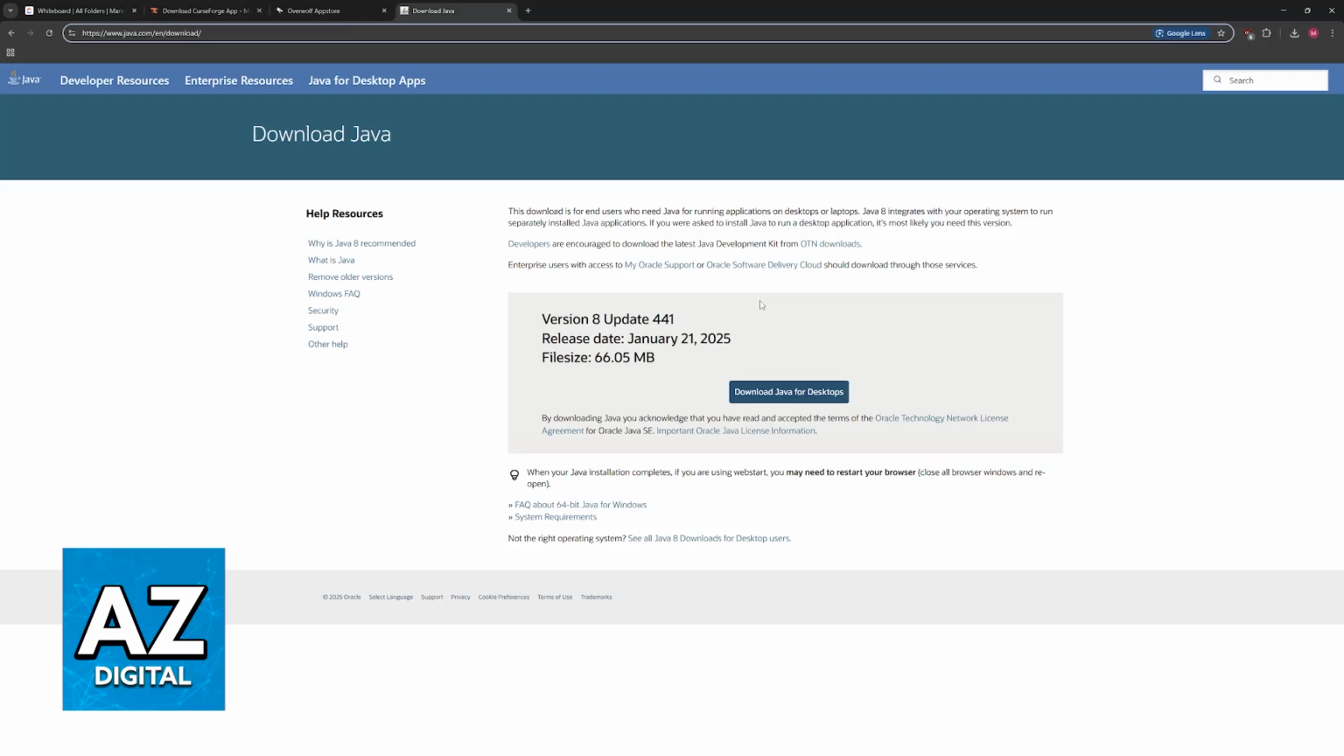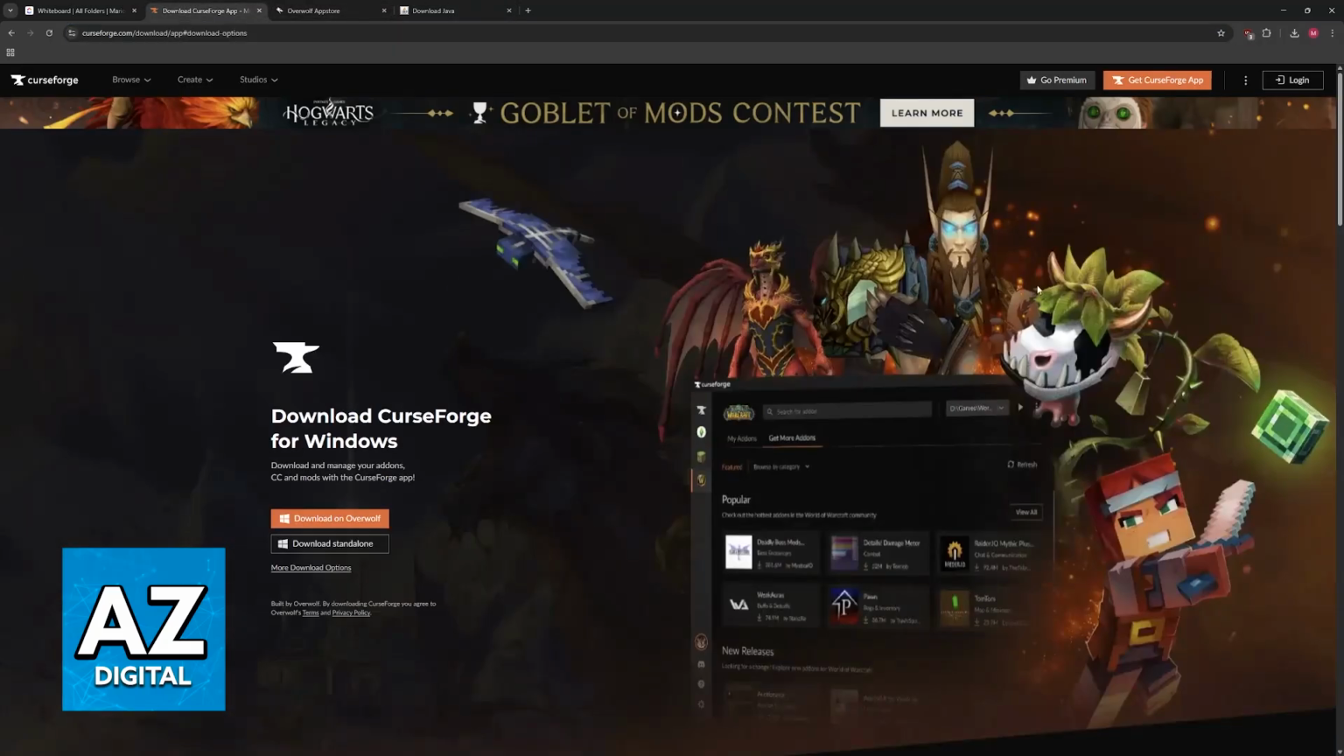Remember to always update Java, DirectX, and your graphics drivers, and you should be able to get CurseForge, Launcher, and any game inside of it to work.